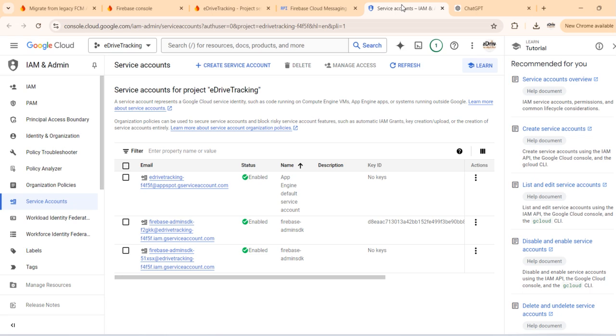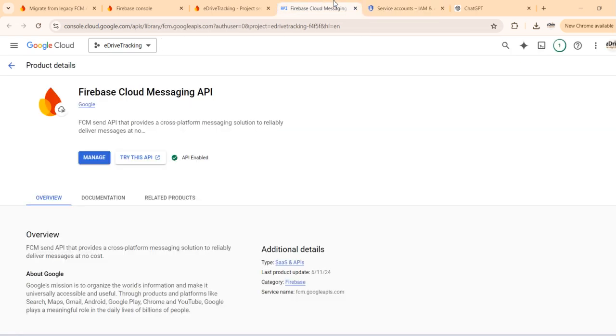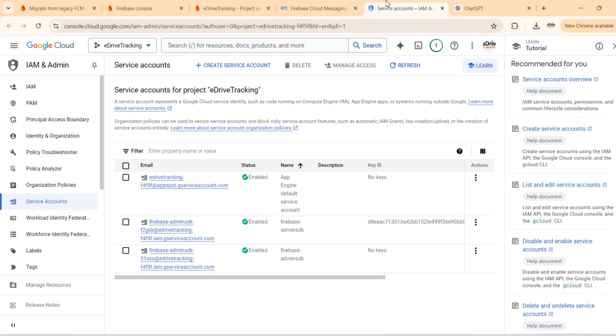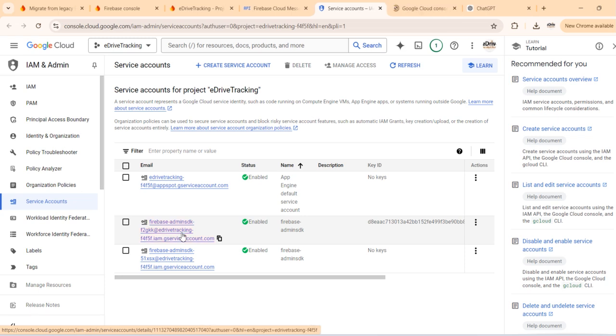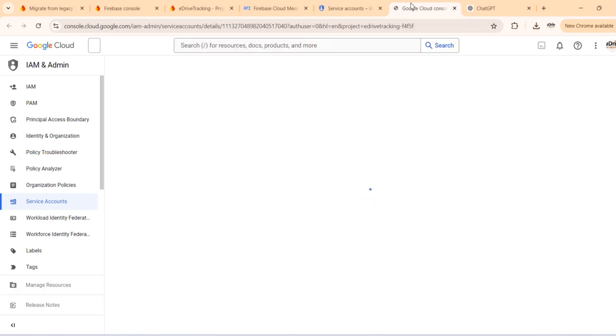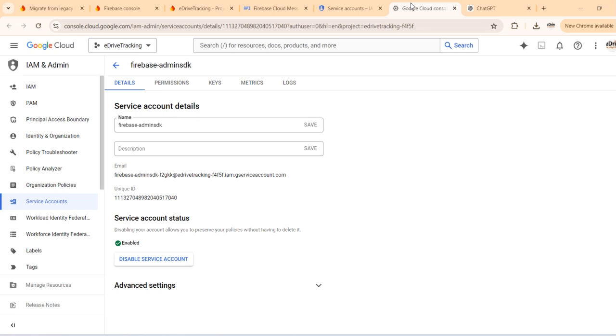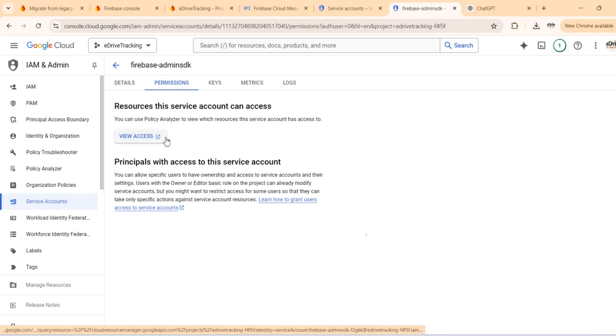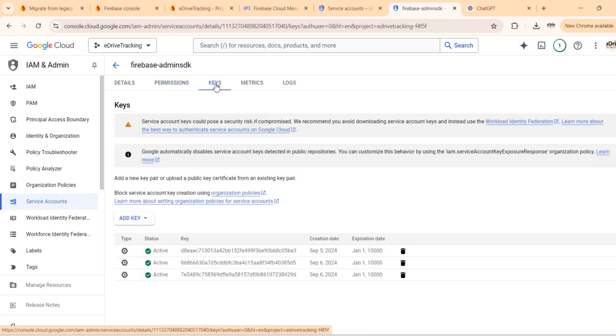The other thing is the service account. We have to check which account is enabled with our Firebase API. So this is my account that is enabled. I just click on that one. Make sure this account has message sending rights, and I will check the permissions. Here we can view the permissions. I can see the key.